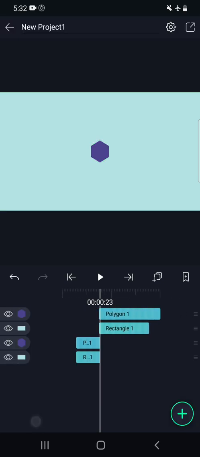Now we will see this option. It splits the particular layer into multiple layers.